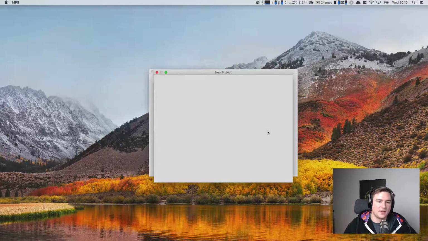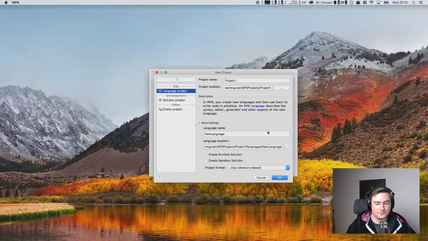So let's select new project from the dialog here. And then MPS asks us what kind of project we would like to create. Essentially, there are three choices here. The first one is a language project, which is used to define a language. Then there's a solution project, which you create when you want to use existing languages but not define new ones.